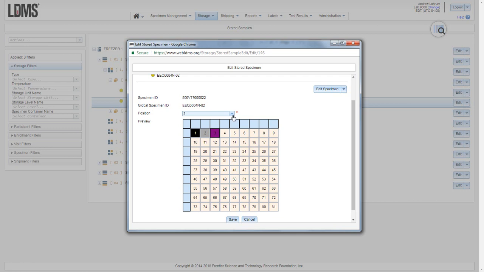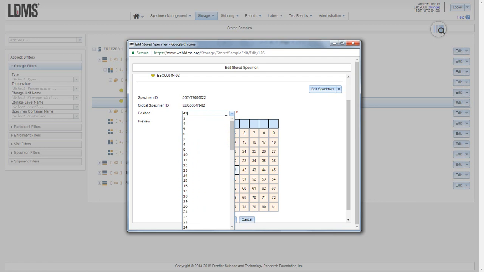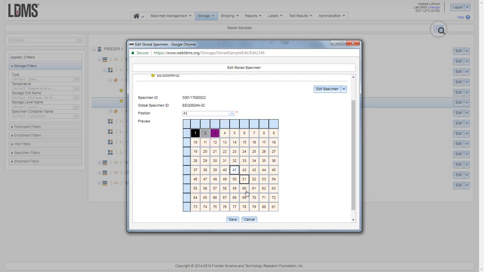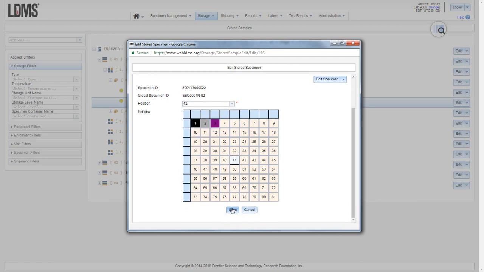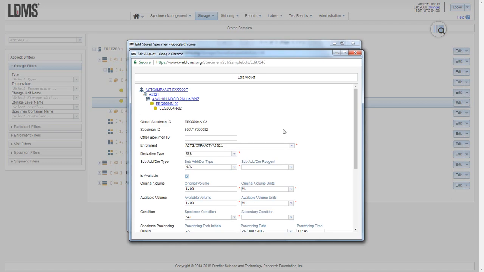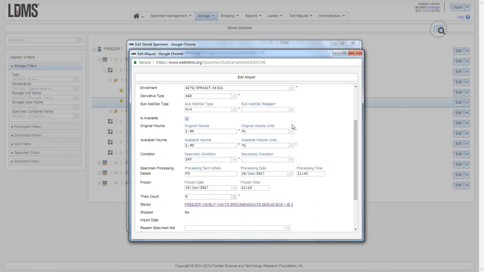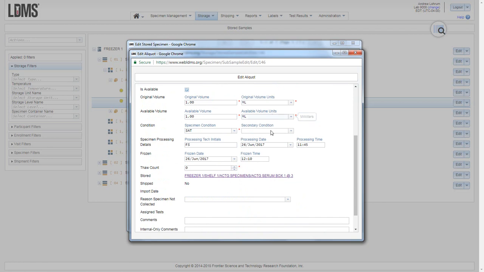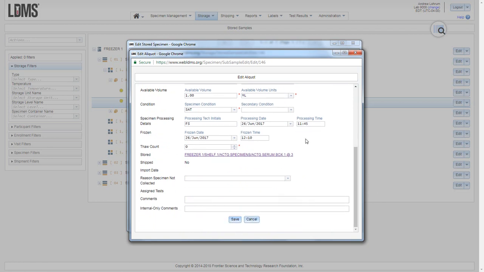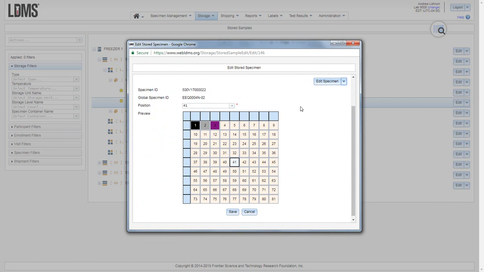You can adjust the position of the specimen either by clicking within the image or choosing a new position from the drop-down menu. Any changes you make, click the Save button. Clicking the Edit Specimen button at the top right-hand corner will open the Edit Aliquot window from Specimen Management, and this allows you to edit the specimen record without the need of finding the specimen in the Specimen Management module. Any changes that are made within this menu, click the Save button and close.